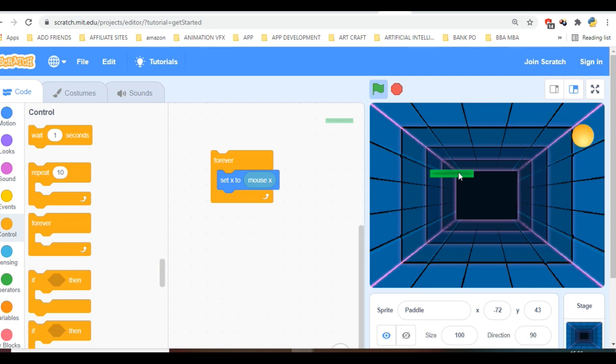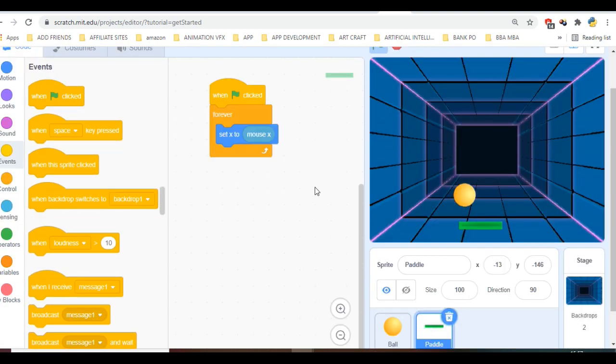Now go to the control block and drag forever block. Go to the events block and drag when flag clicked. Click on the green flag to find out how to hit the ball with the paddle. Now follow the instruction carefully. Select the first sprite, that is ball.